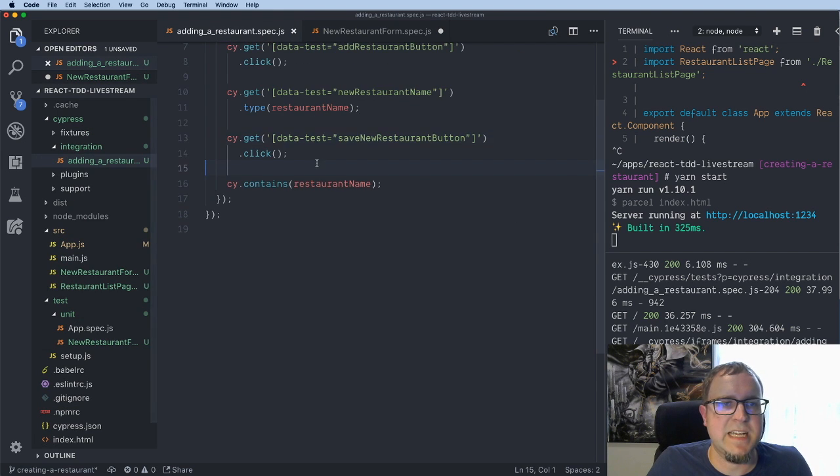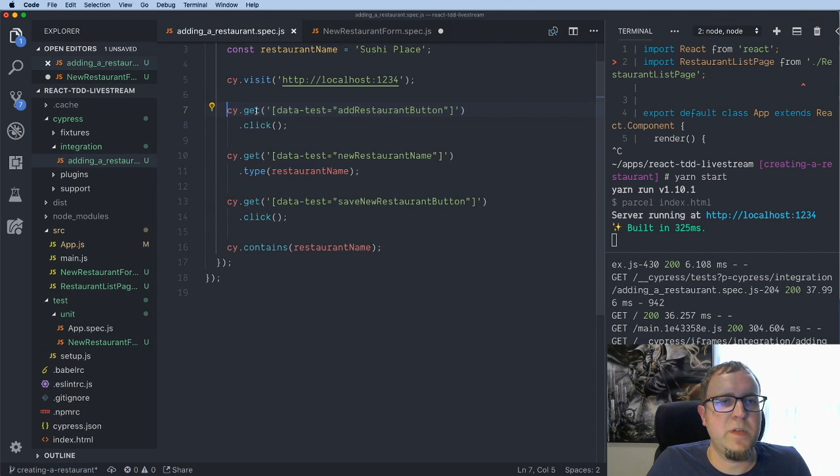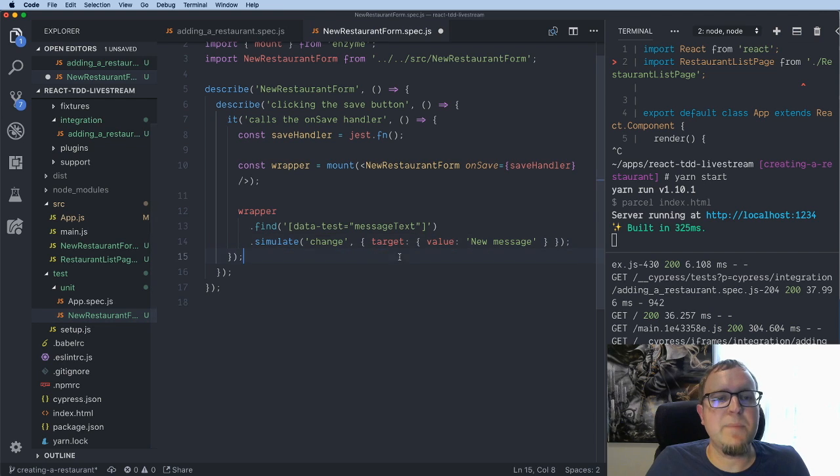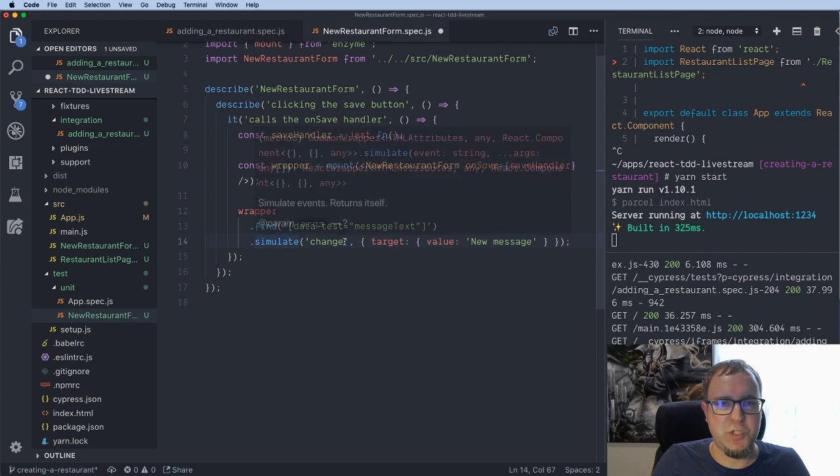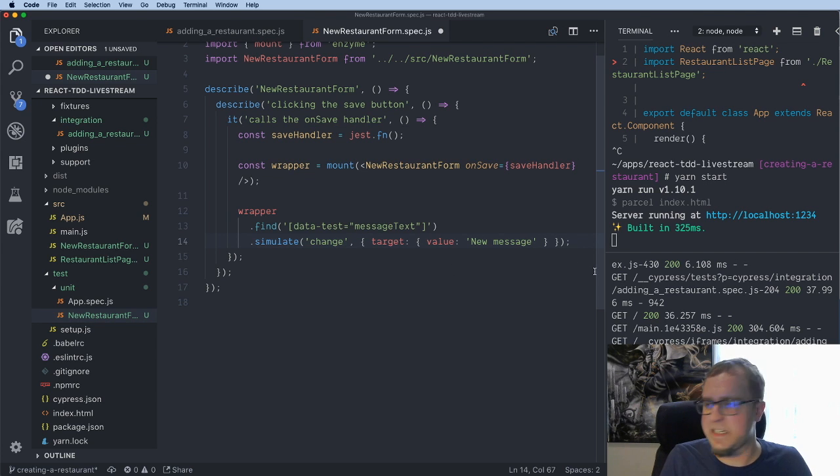And again, this is a bit more verbose than the Cypress test. Whereas the Cypress test looked a lot more like what we identify to a user, find a field and click on it, or find a button and click on it, find a field and type this in, we're working at a bit lower level. We're kind of sending a change event to it instead. So that's a bit more coupled to implementation, but that's all right for now. Maybe we'll experiment with different component testing approaches in the future. So we're simulating that we're changing the text of message text to this.